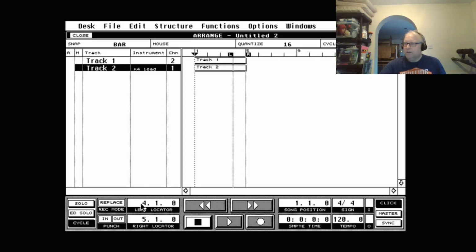And look, it's put the left locator to 4 because I saved it wrong. So let's stick a 1 there. It's got a cycle, which means it will get to 5 and go round. So let's just sort of play this and see what happens. So far so good, yeah.